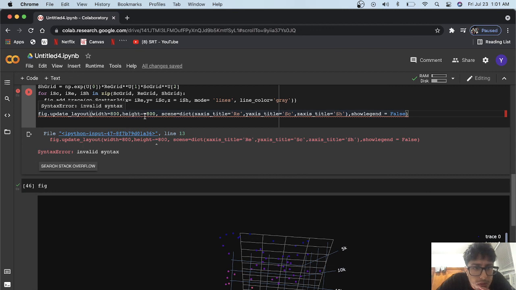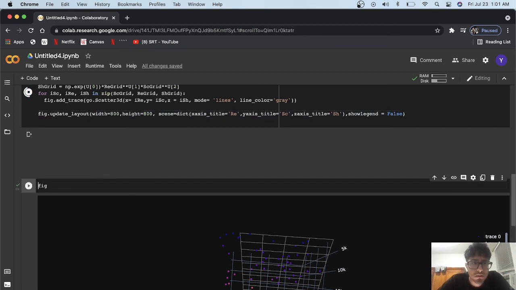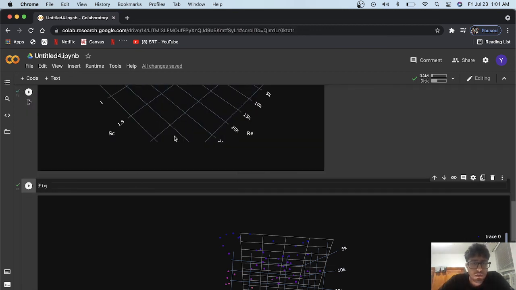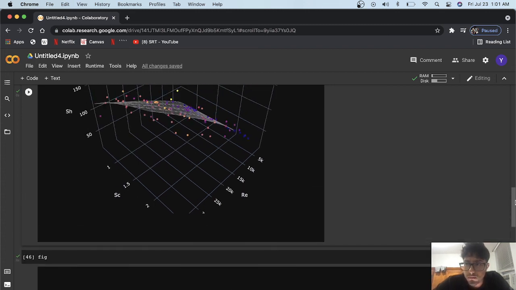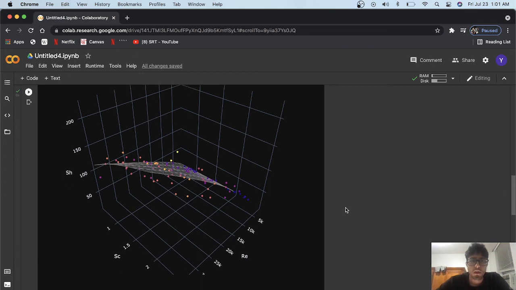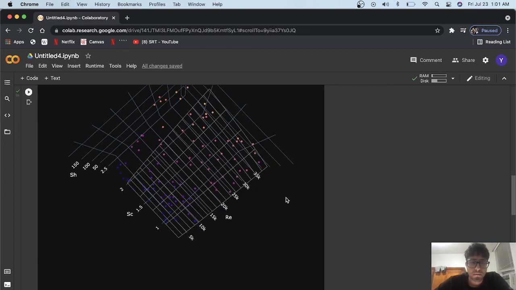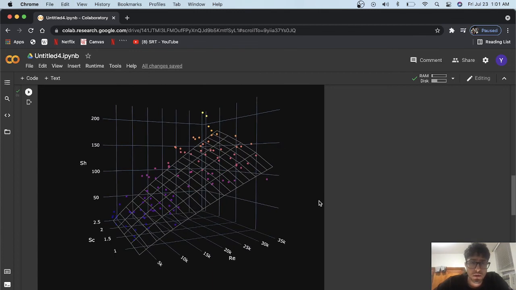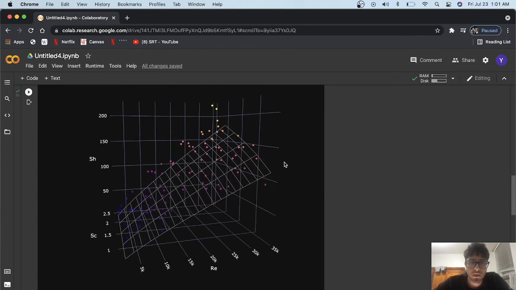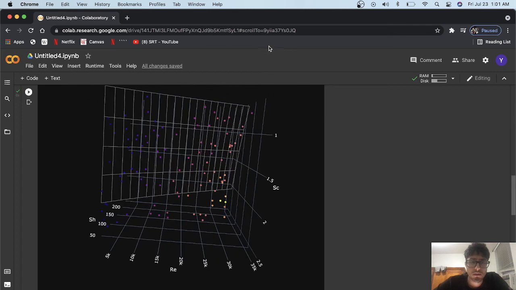It says, oh, I put negative 800. It's going so fast. Okay. Here's our graph now, or plot, 3D plot. Scroll this up. So this is the mesh grid for the Sherwood, Reynolds, and the Schmidt correlation for water going down a circular duct. Thank you very much for watching.